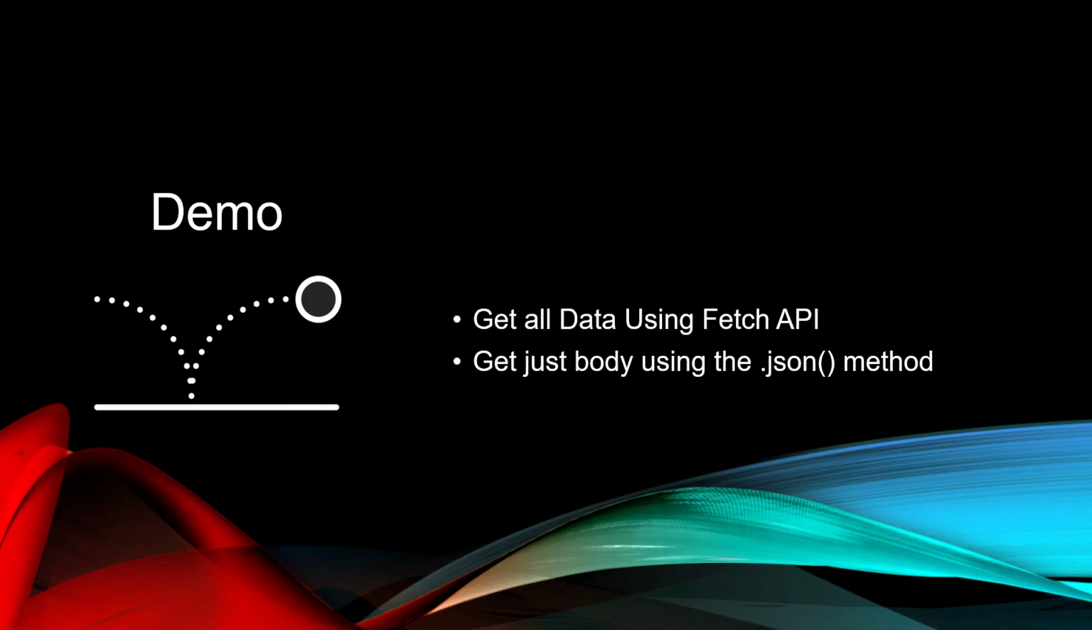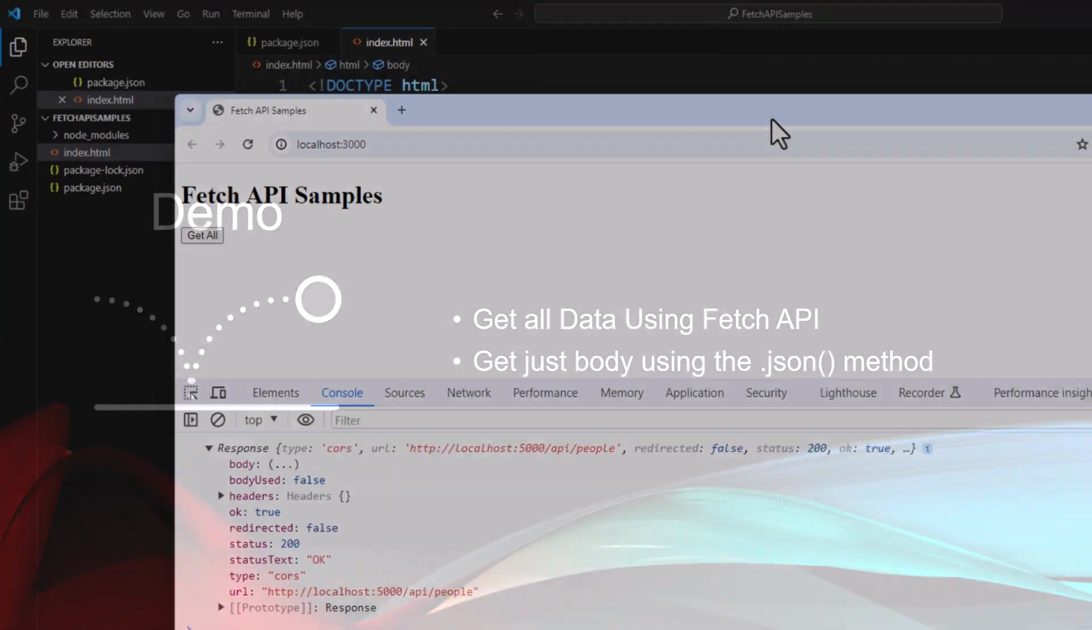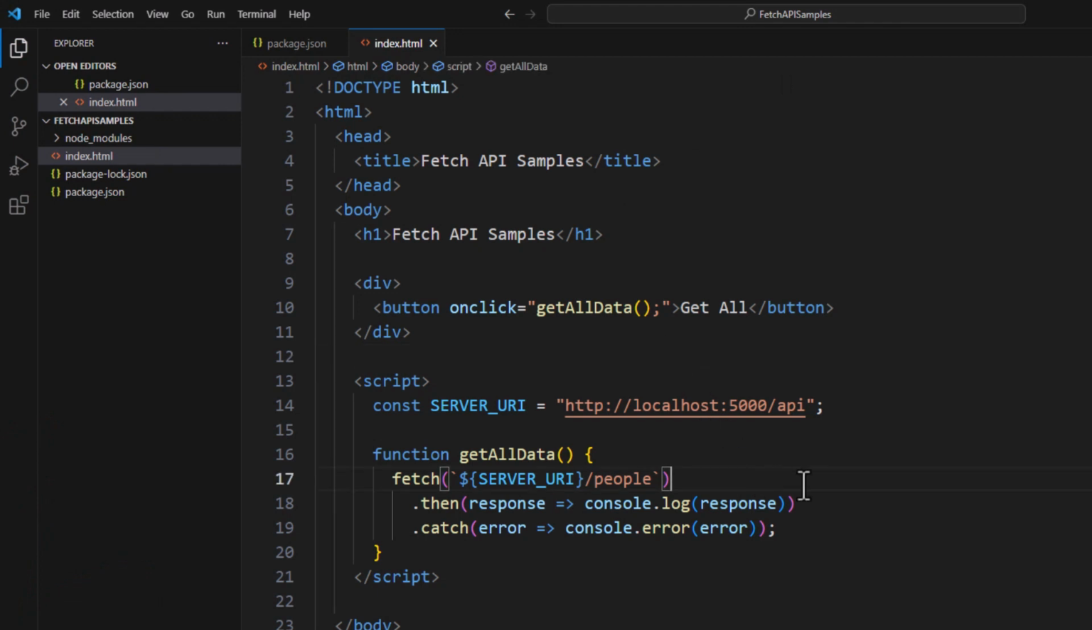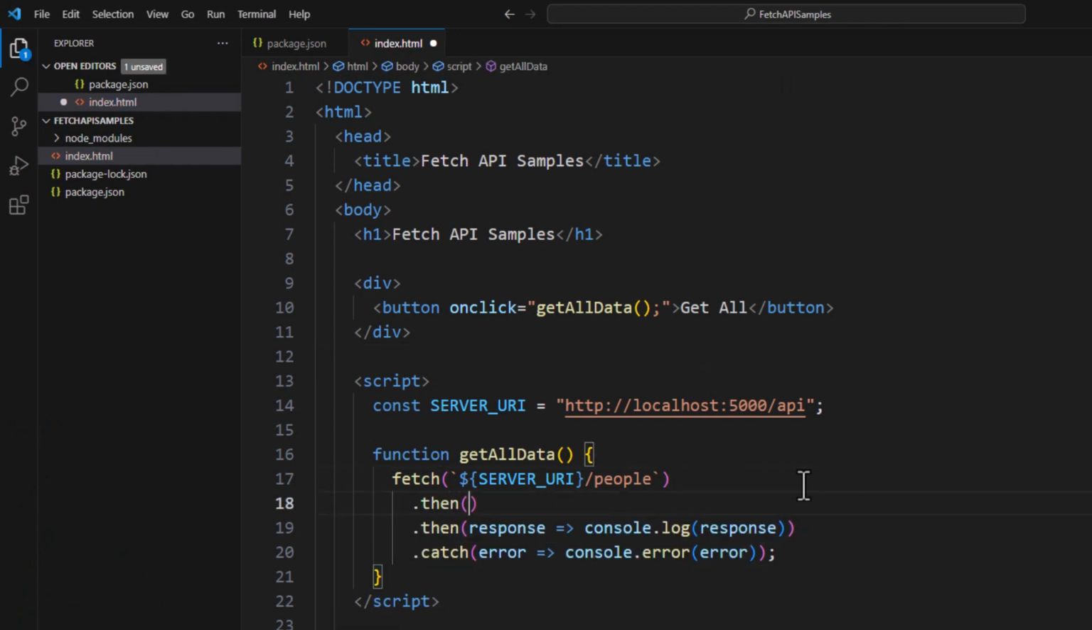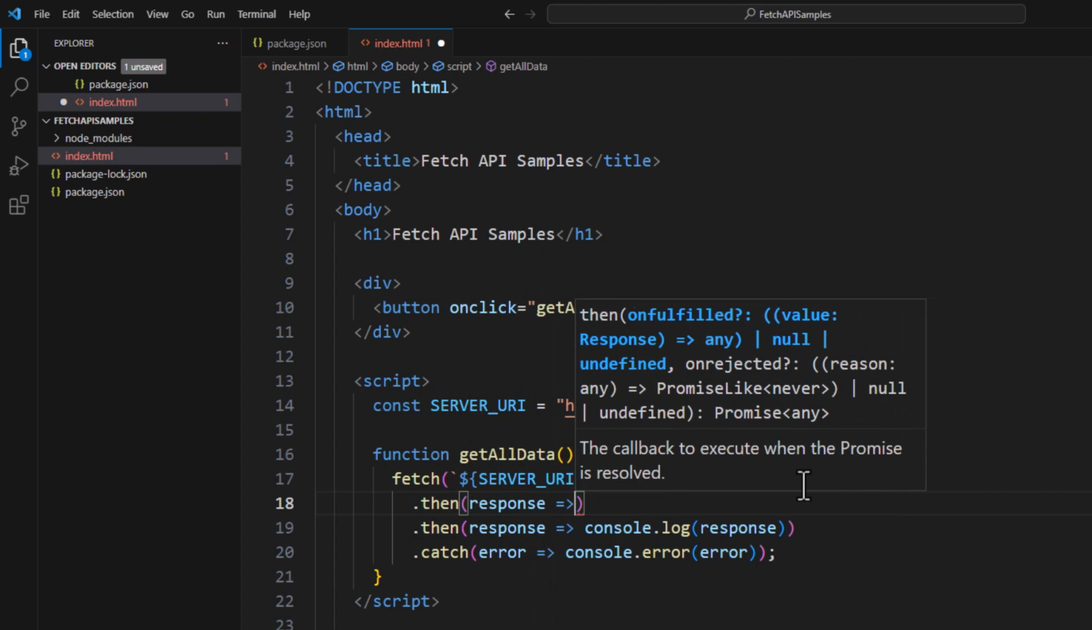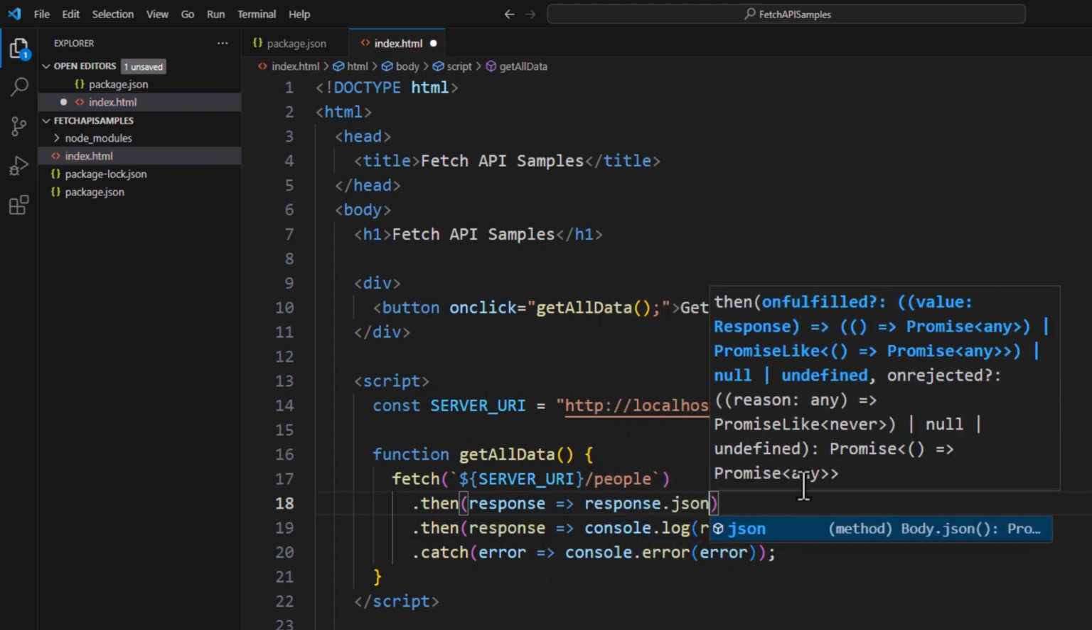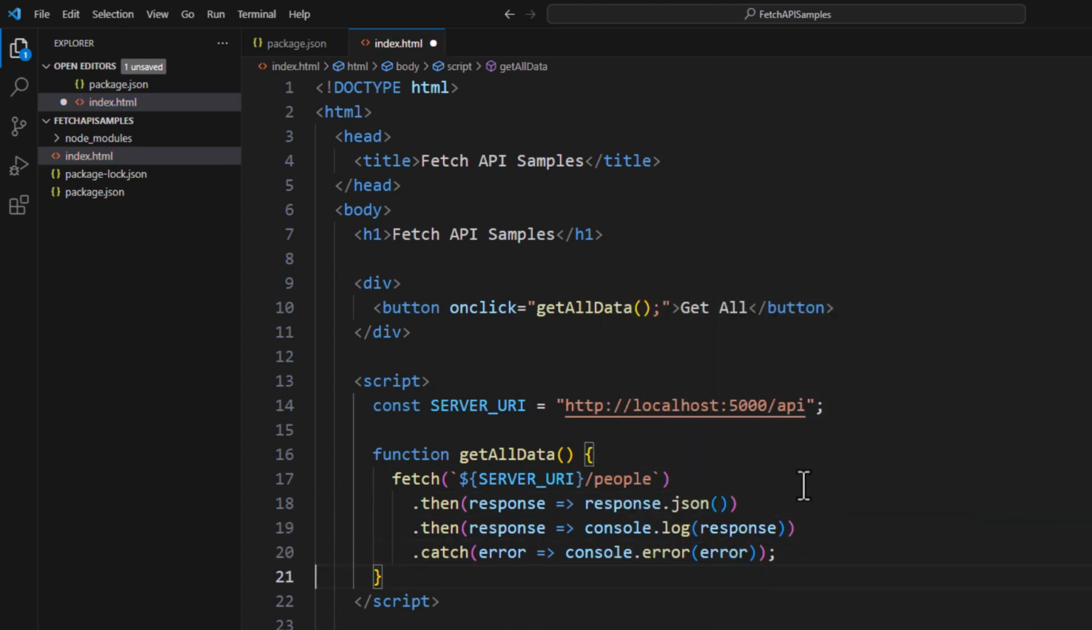Now that we have that, let's go ahead and get all the data using the Fetch API again, but we'll add in one more then, and we'll get just the body using the .json method. So let's go back. And right here in between, I'm going to add a then where I'll get the response. But what I'm going to do is I'm going to convert it to JSON. I'm going to convert the JSON that's in that body to an actual JSON object. And that is what then gets passed on to the then.